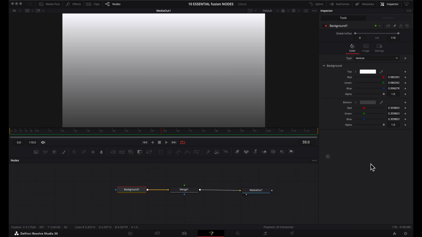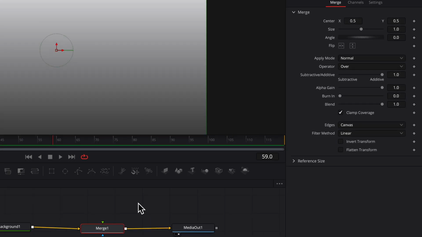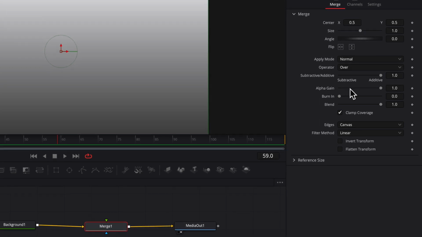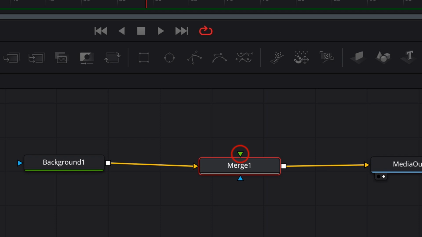Next we'll look at the merge node. This is the main way you'll join elements in your comp together. If you have a quick look at the inspector, you can see we also have some rudimentary controls for things like positioning, blend modes and opacity. Just note that these controls only affect what's coming in on the green foreground input.